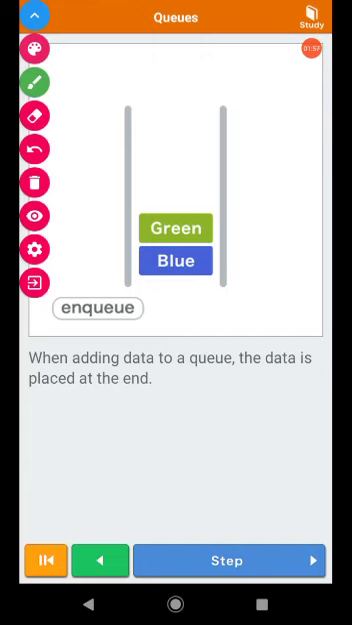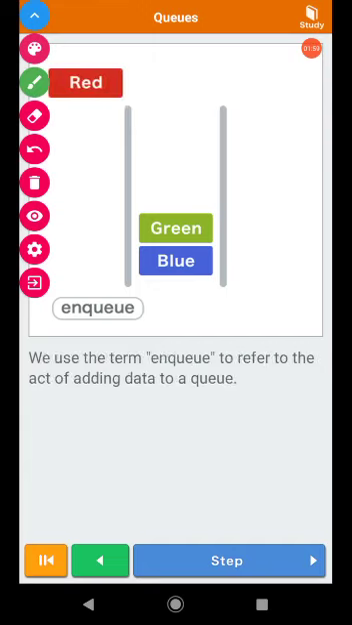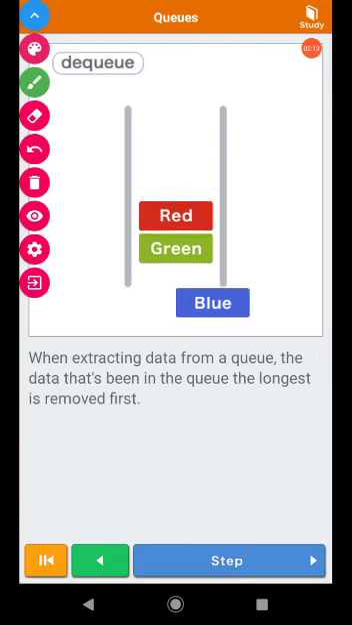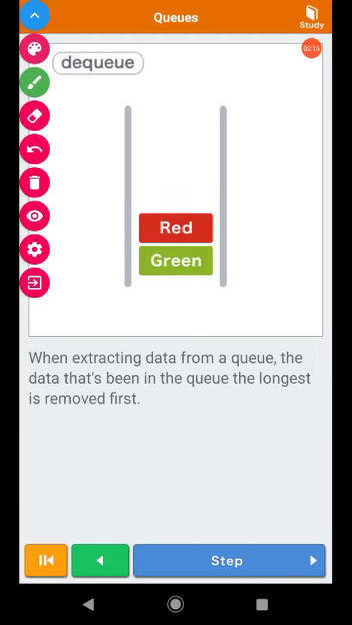Now we enqueue the element green. Next we enqueue the element red. Suppose if you want to dequeue the element green, first we have to dequeue the element blue, which is inserted first. Next we dequeue the element green.